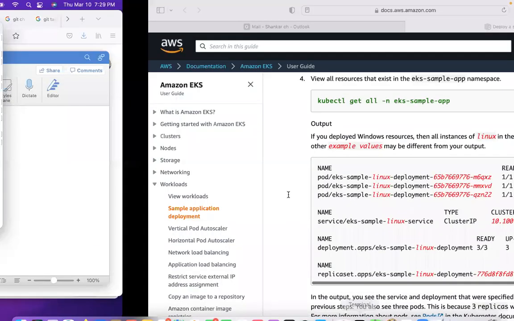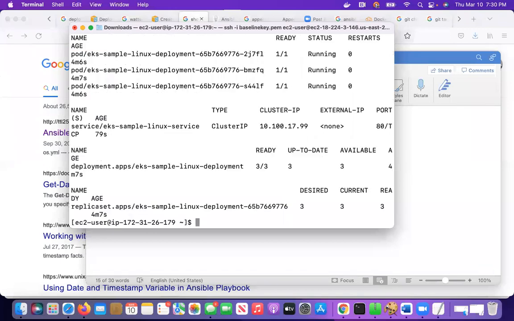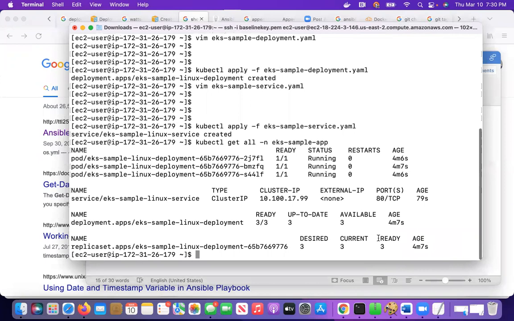Let's go here. Okay. How many replicas do I have? I have 3 replicas, right? Let me go and change that deployment file to 5.